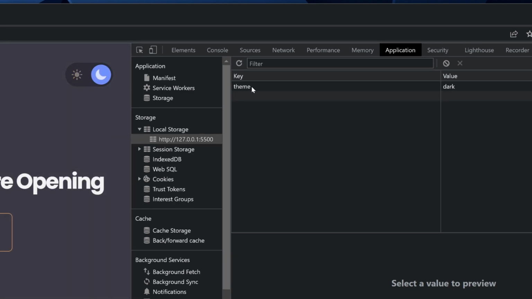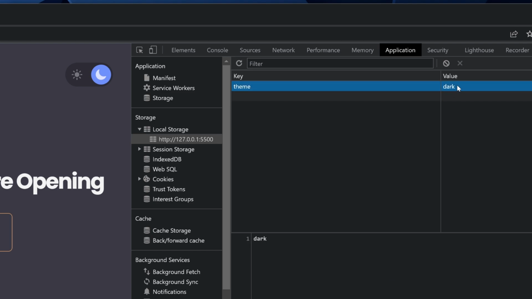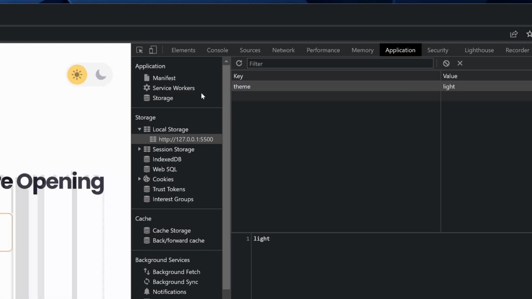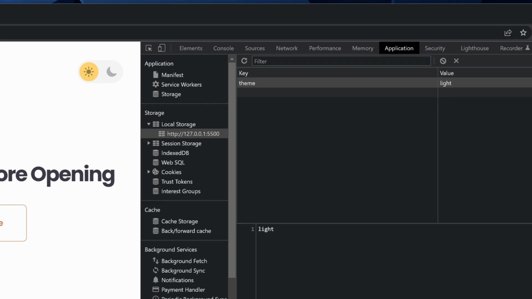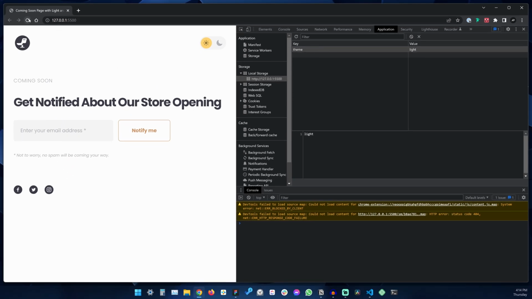Okay, so now if we do a quick refresh, when we click this button, you'll see that the browser's local storage now contains a new key-value pair, theme: dark. And also this changes its value to light. So that's pretty cool, right? And this stays here regardless of how many times I open the website. It's stored there forever in the browser's local storage.